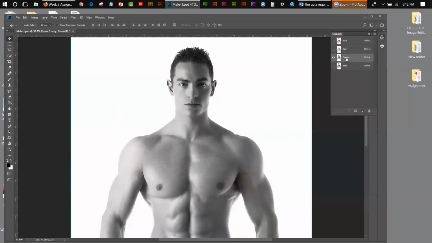This is your green aspect. As you can see, this guy's got more red in him than he has green. There's more red because he's lighter. He's darker, so it's holding back more green. You understand? Yeah. All right. Now here's the blue. There's not a lot of blue in this guy. So the darkest one is the blue.